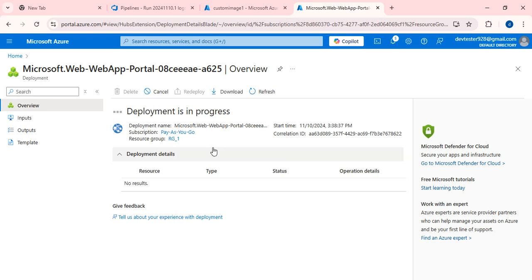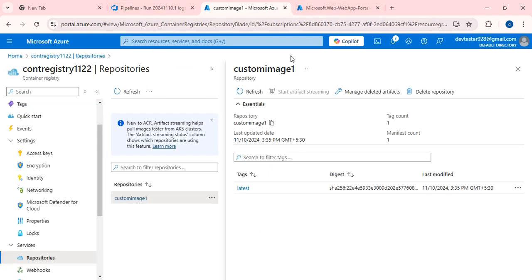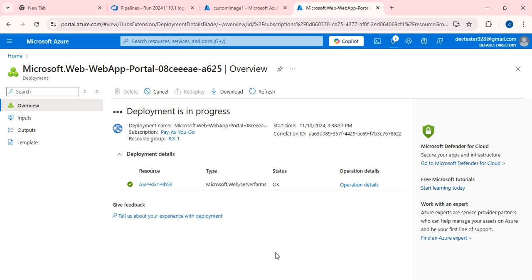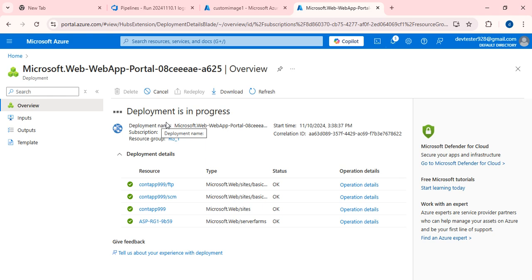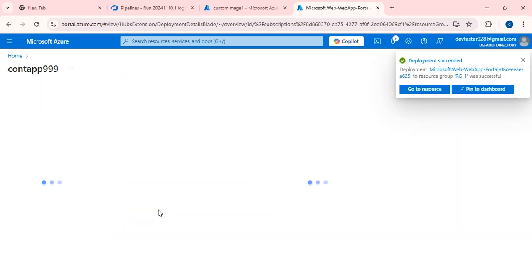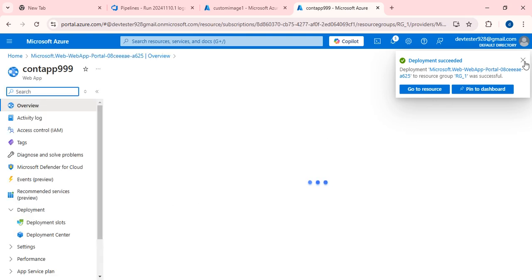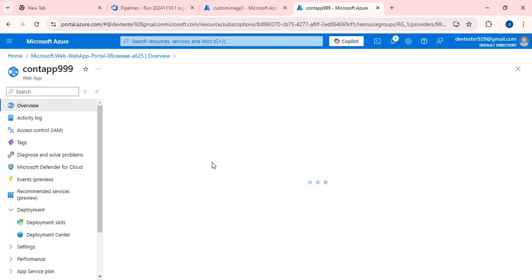In the meanwhile, it will take some time now. Just wait for some time until it has been created. As deployment is in progress, it will not take too much time. Within 1 to 2 minutes only, the deployment will be completed. Once the deployment has been successfully completed, you will get the URL. With the help of the URL, you will be able to browse the same. Okay, just wait for a moment.